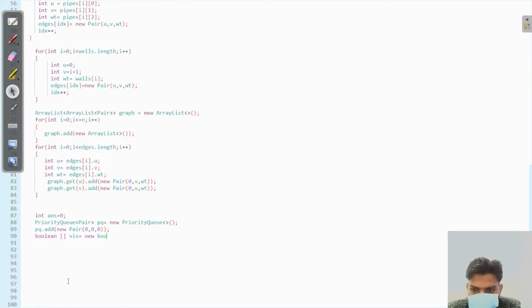Why do we create a boolean array? Because it tells how many vertices, how many nodes, are visited. Then we put a while loop where pq.size is greater than 0. If pq.size is greater than 0, we find out our pair: rem equal to pq.remove.